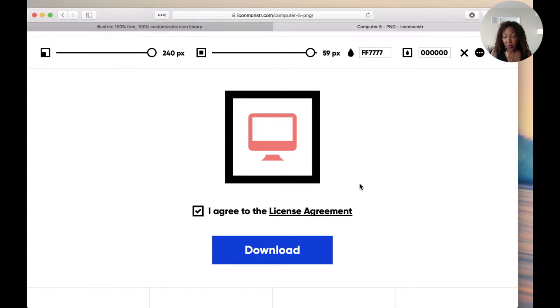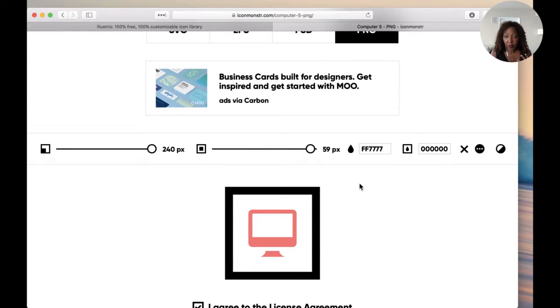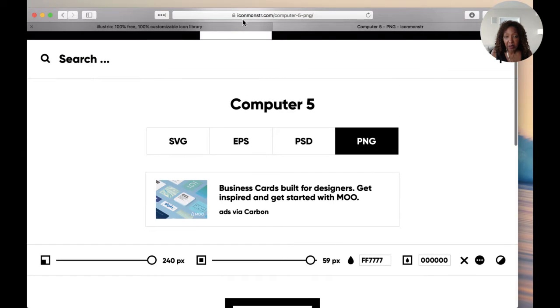And once you download that, it'll be in PNG format, and you can use that anywhere on your PDFs or your website or anywhere like that. Cool? Cool. That is the first resource that I wanted to show you, and that can be found at iconmonster.com.